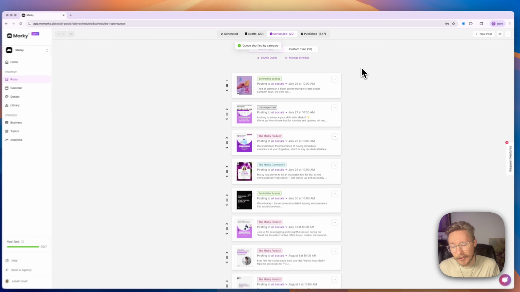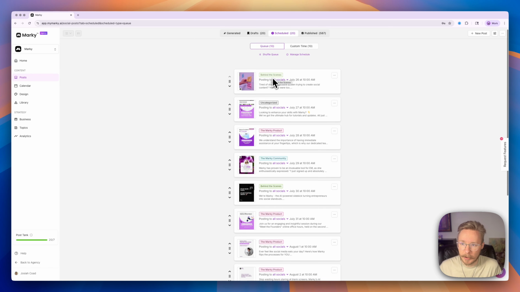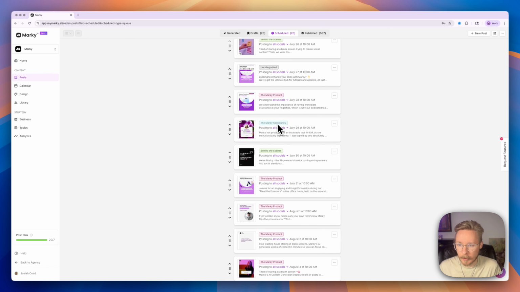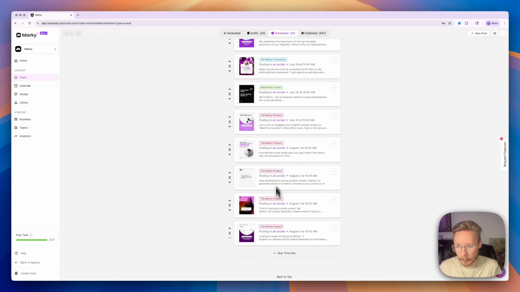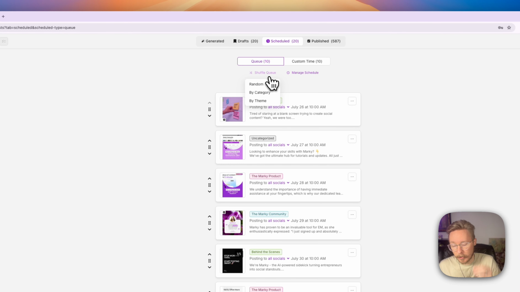What that is going to do is round robin your categories, so you get a nice even balance. You'll see here, we have the behind the scenes, then uncategorized posts, then Marky product, Marky community, behind the scenes. And then we're just going to get the rest of the Marky product. But if you're scheduling a nice balance of your posts, that's a great way to get a good variety of content going out. So shuffle queue, you can do by category.